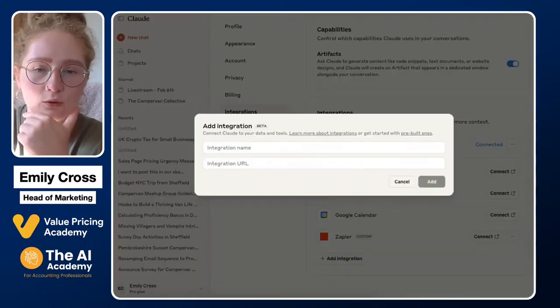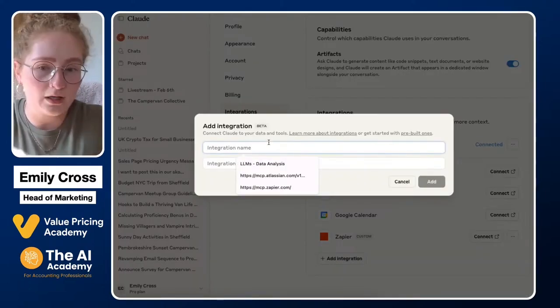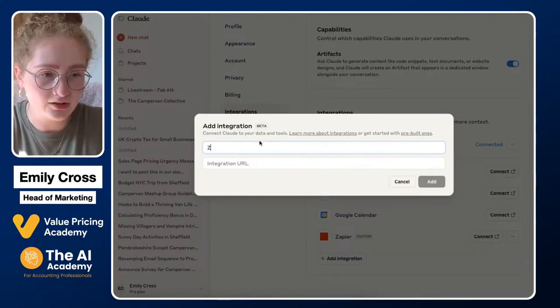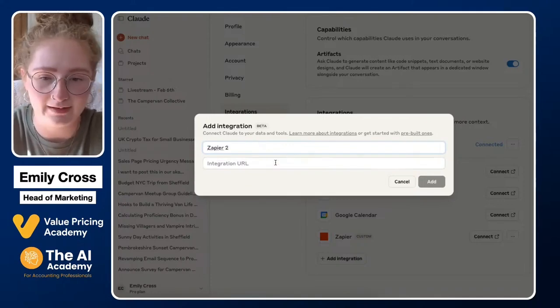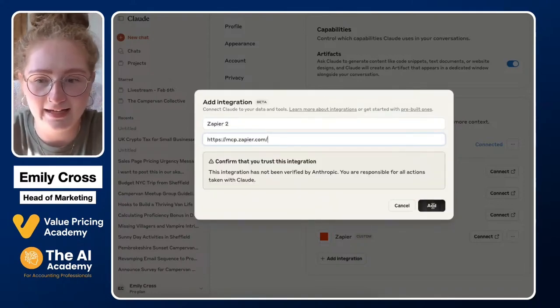I'd go back to Claude. I'd just give it the name of whatever it is that I'm using. So generally for this, I'll call it Zapier. I'm going to call it Zapier 2 because I've got another one in there. And then I would just paste in that link.